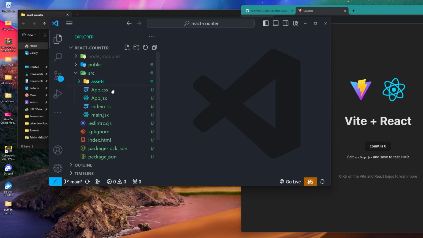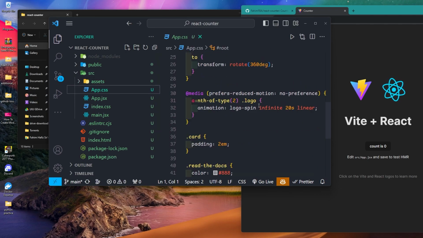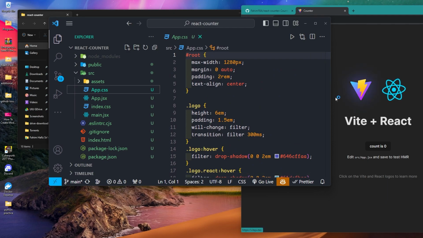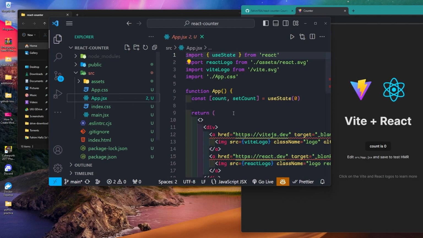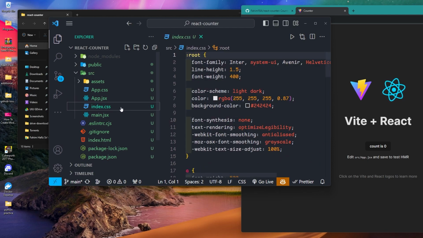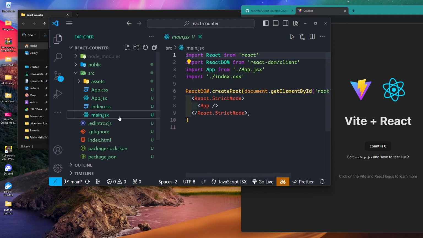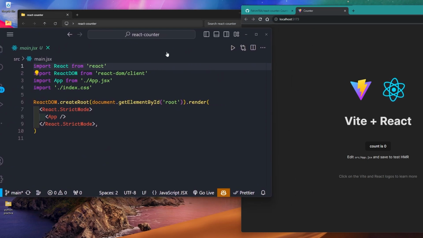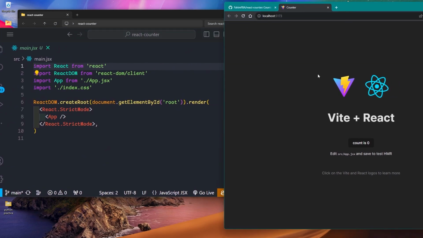And you see here we have app.css, and this is the CSS that is getting displayed right here, and app.jsx, we are going to make our changes right here. This is the index.css, and this is the main.jsx. All right, so as I was telling you, we are going to build our own simplistic counter application from the scratch, so I need to delete every previous thing.